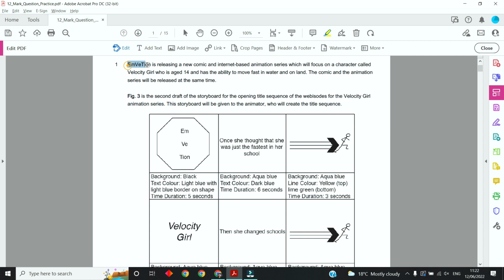So I know that the name of the company is Visualisation. It's a comic and internet-based animation series focused on Velocity Girl. So that's the character in it. The comic and animation will be released at the same time. Might not be useful, but it's always good to understand.